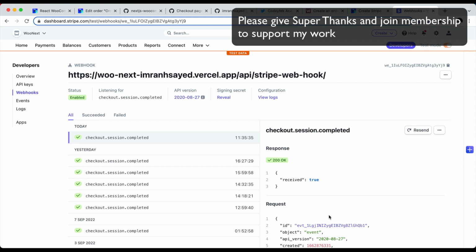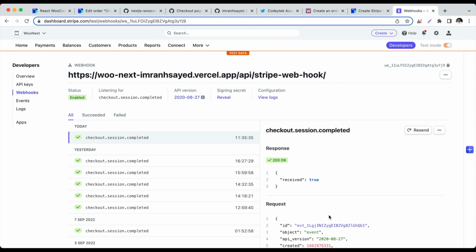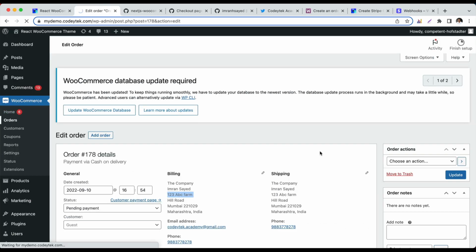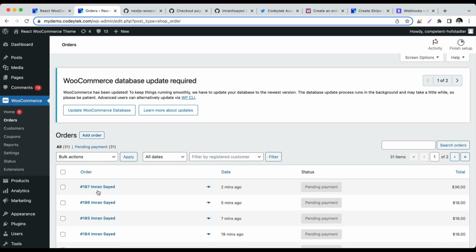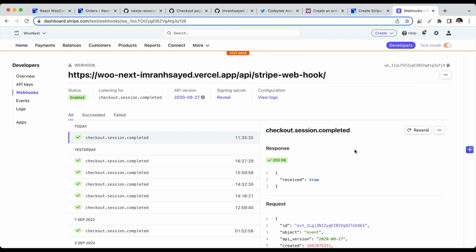And just to let you know how it worked basically was, when you place the order, the order is created at the back end in WordPress. So if you go back and check, the order is created 2 minutes ago. This was the same order for $36. And once the order was created, then we created a Stripe session. We went ahead and made a request to Stripe. So it took us to the payment page.